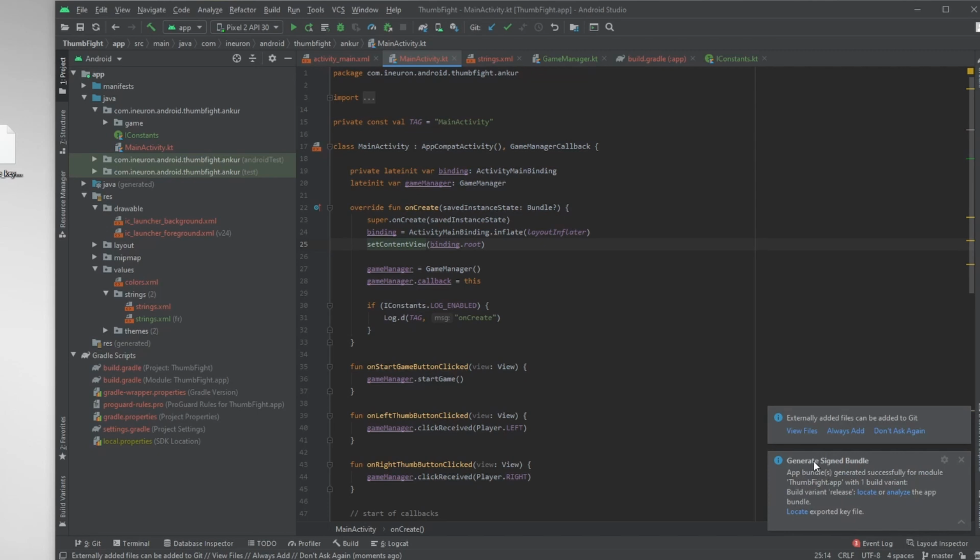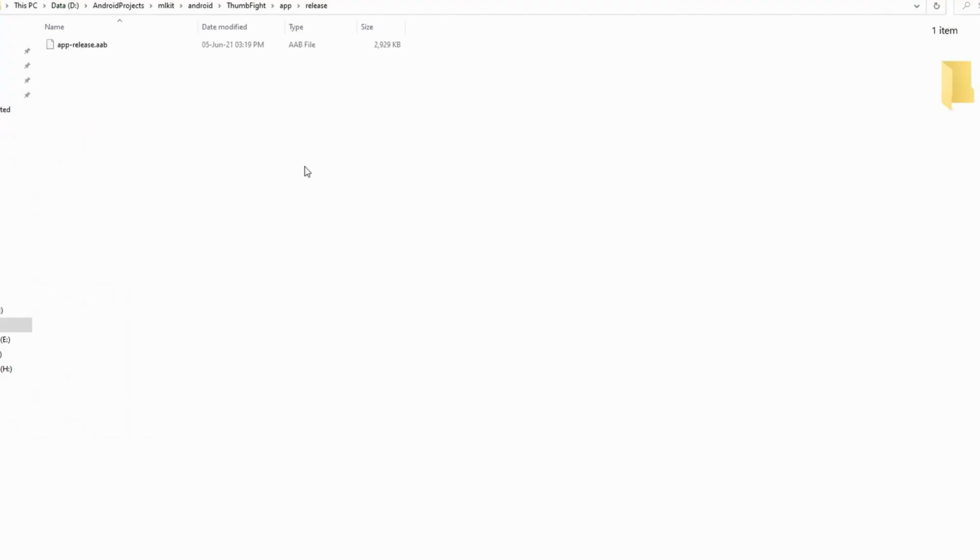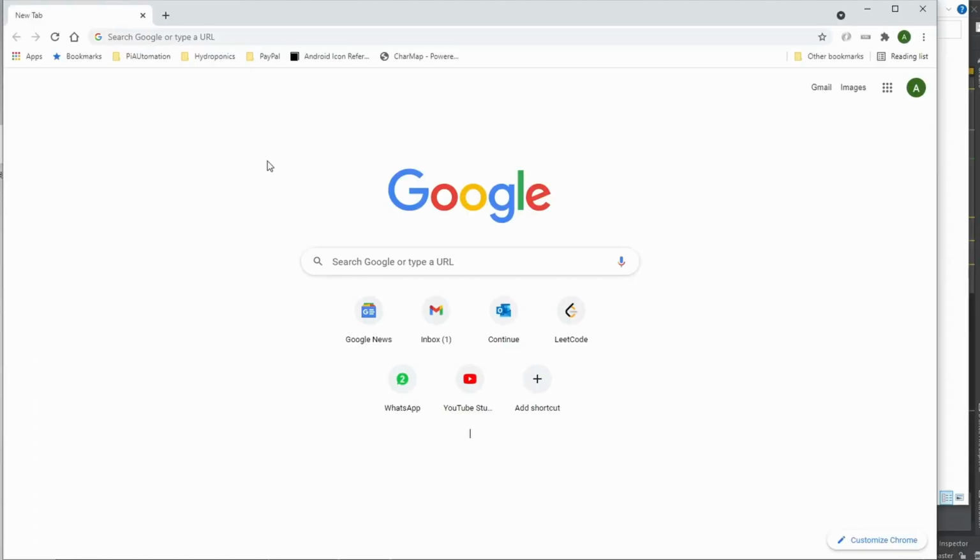You can see that the signed bundle has been generated, and you can press locate to find this one. You can name it and version it so that you know which version bundle it is. So let us go to the Play Store and start creating our app so that we can finally release it for others.